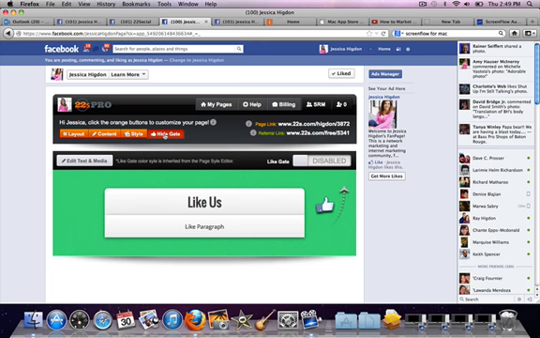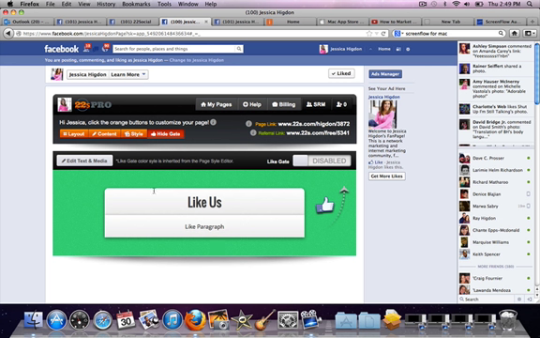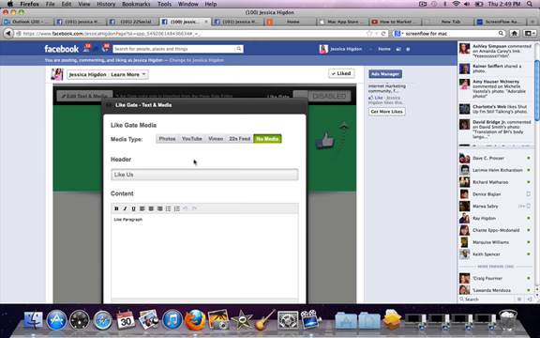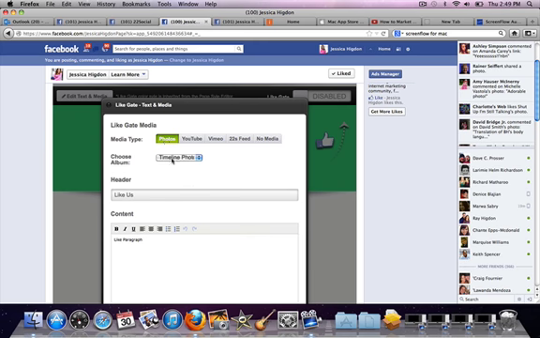Now, here's another cool feature. Do you guys know what a fan gate is? Well, I can put up a fan gate. So I can say, you have to like my page in order to see the training that I do on how to get mobile apps and how to get leads from mobile apps. So what I can do is I can actually put in photos, and it'll come up with timeline photos, cover photos. Let's look at cover photos.